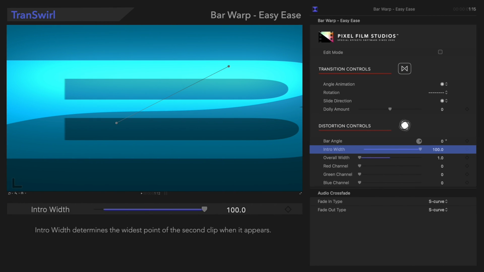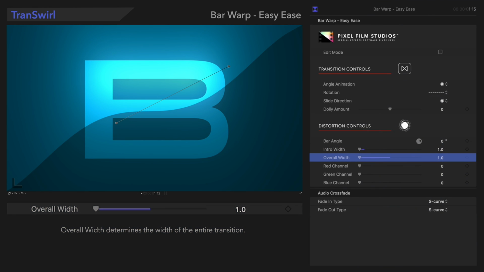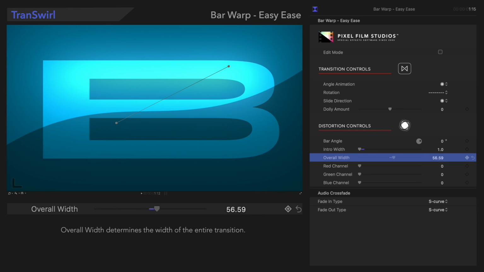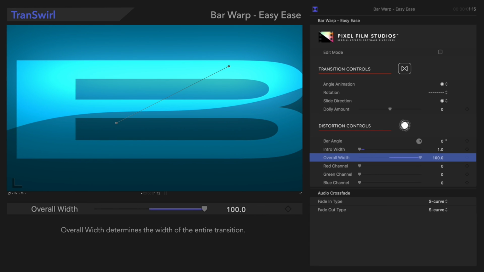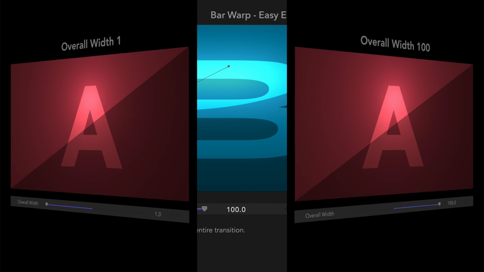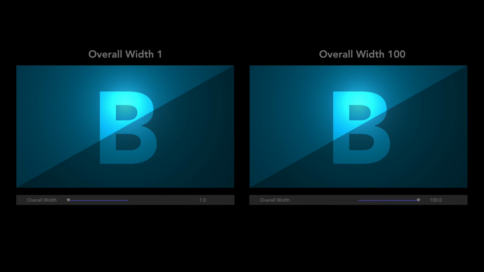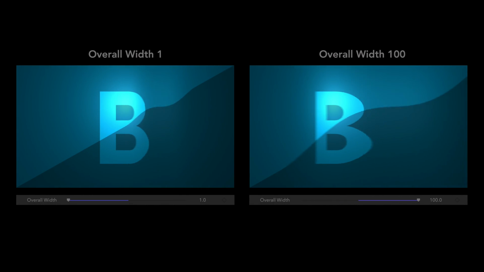Following that, we have overall width. Overall width controls the width of the entire transition. Let's get a closer look. You'll notice it looks similar to intro width, but the difference is that it affects the entire animation.